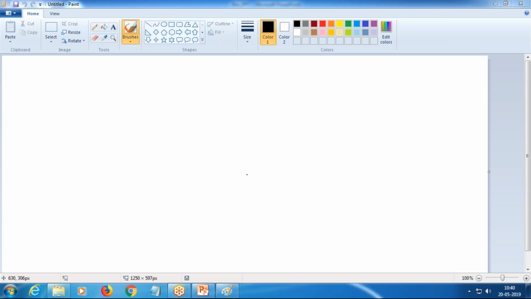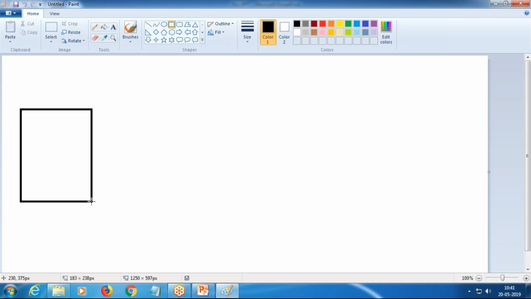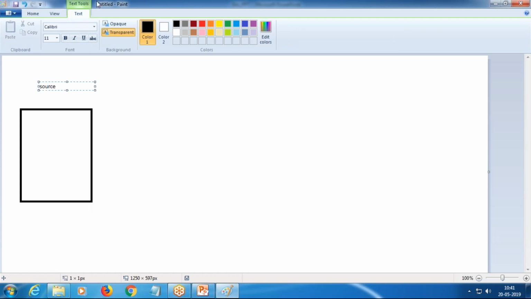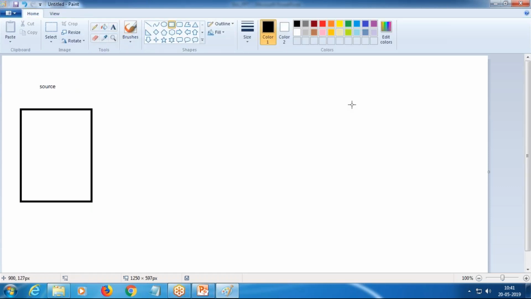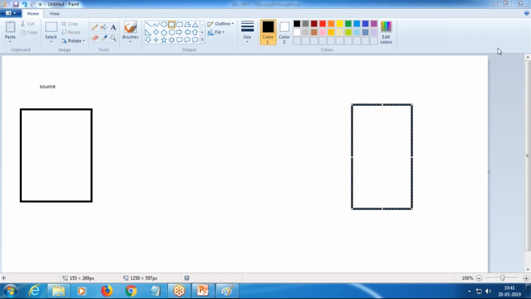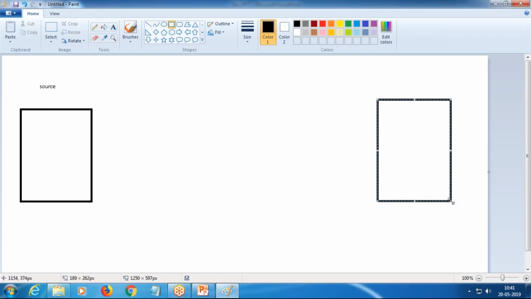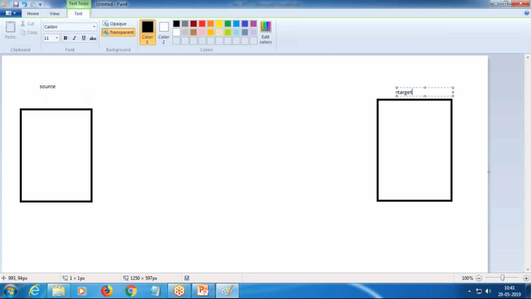So initial load, by the name, what we understand is that we have to instantiate. What do you mean by that? Let us take an example. This is my source, and this is my target.